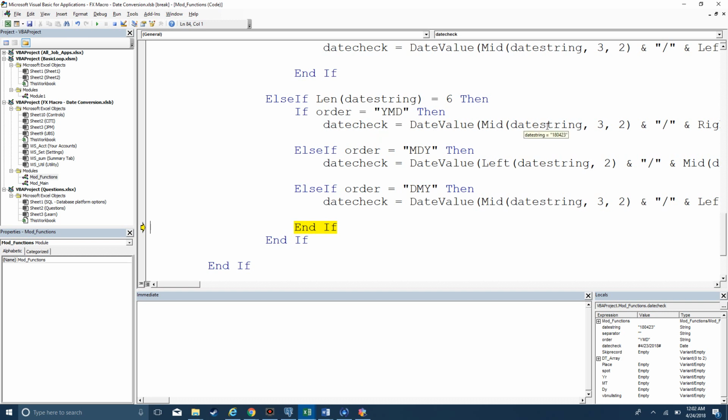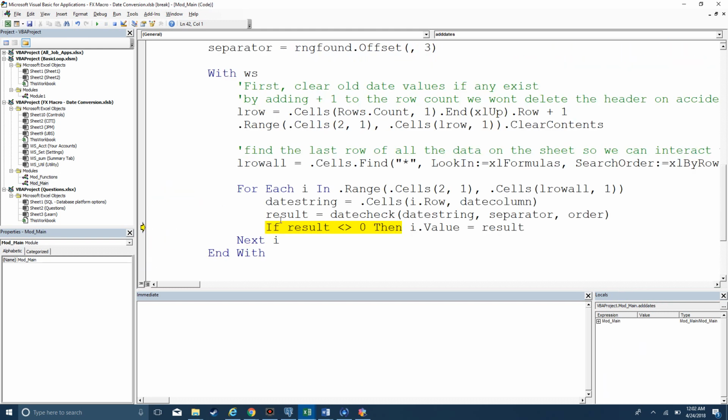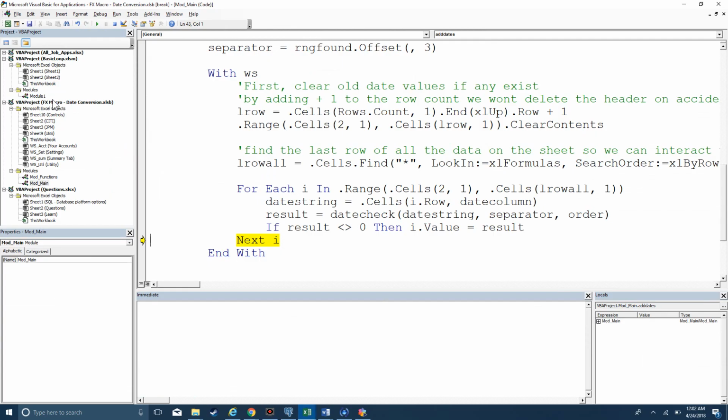4/23/2018. A key difference here is that you see 180423 was surrounded by quotes, while 4/23/2018 is not, because the date type variable is not a string. I get to end function, I get to the end if, and I evaluate the result. If it's equivalent to 0, which would have been 12 a.m., then I'm not going to do the value assignment into my sheet, otherwise I will, and here I do have a value assignment, so I'm going to drop it in. So I get 4/23/2018.